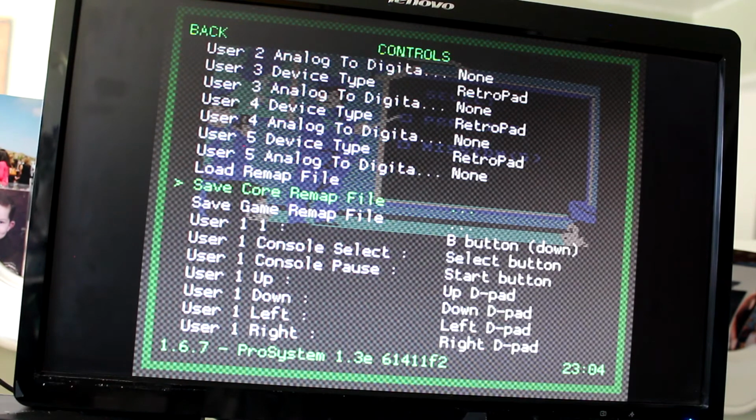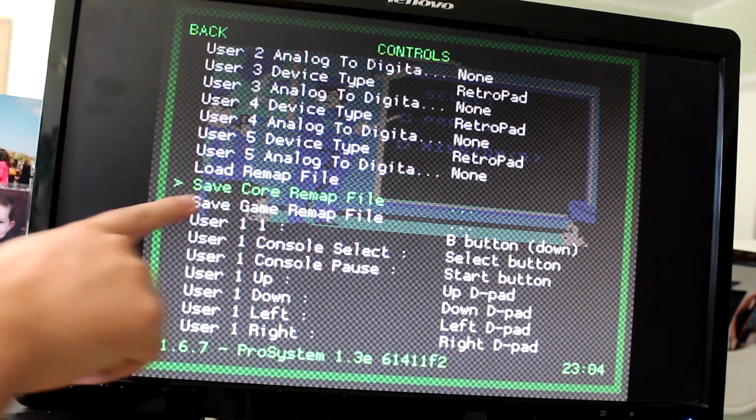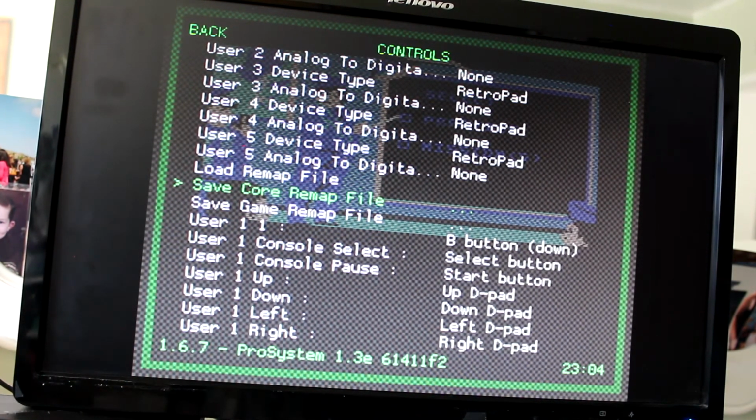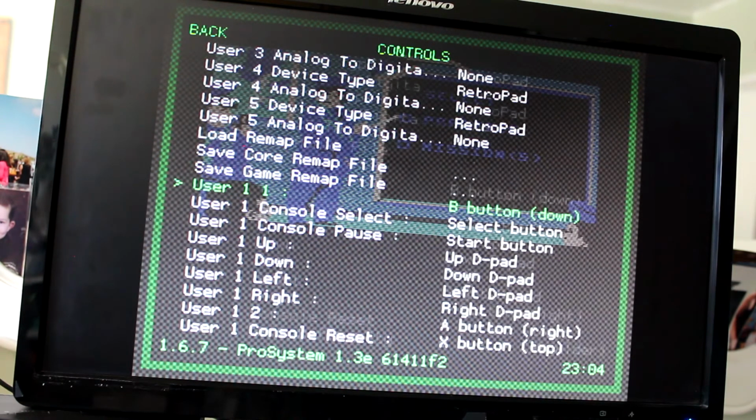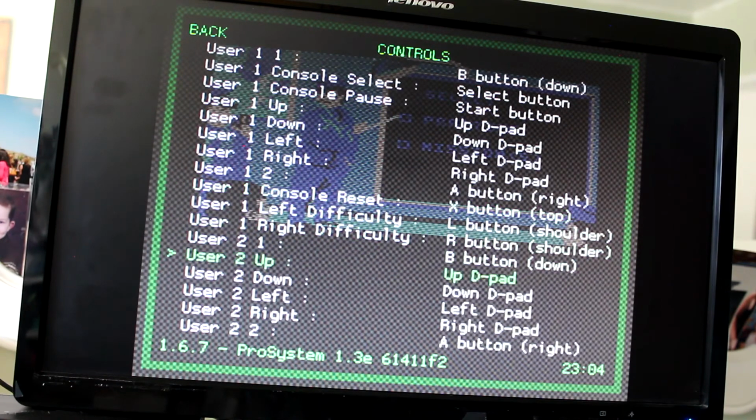Then you can save the core remap file, which says I want these controls to be this way for every single game on whatever console that I'm running. And for game remap, this is saying I want to save a specific controller configuration, but only for this one game. Then you can go here and you can change every single button manually.